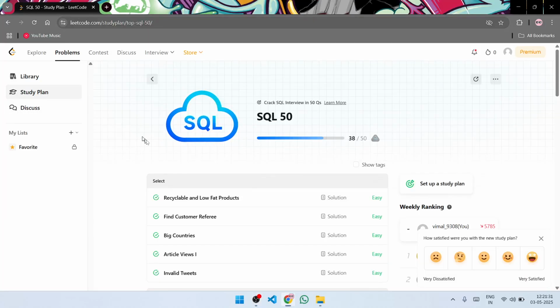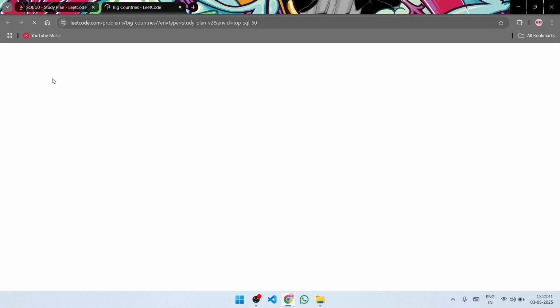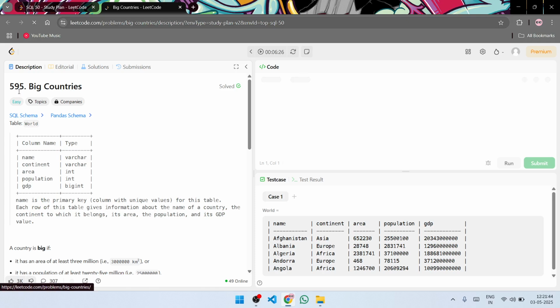Hello folks, so today we'll be solving our third question in the SQL 50 series of Leetcode, that is the big countries. The problem number is 595 and there has been provided just one table, that is the table world.